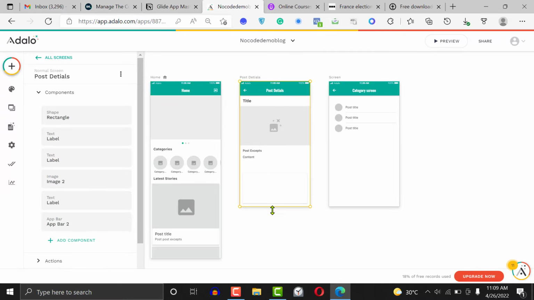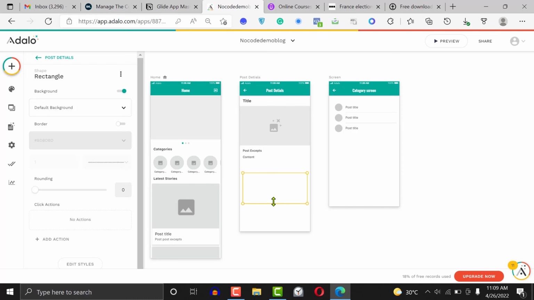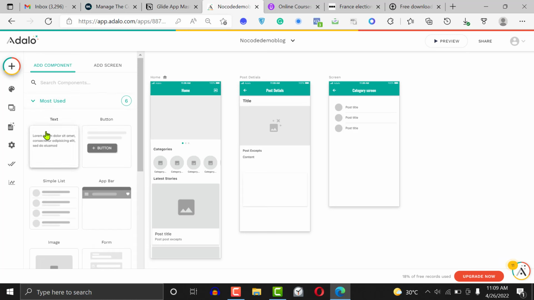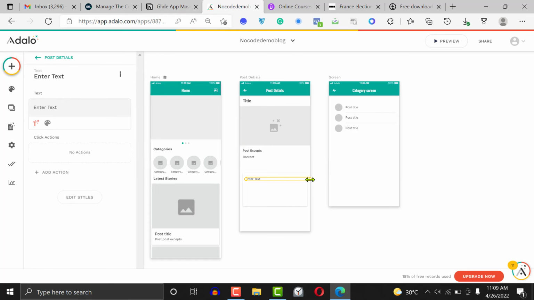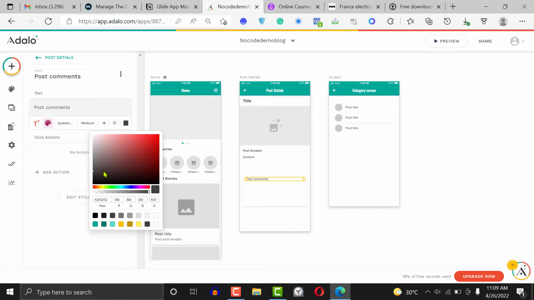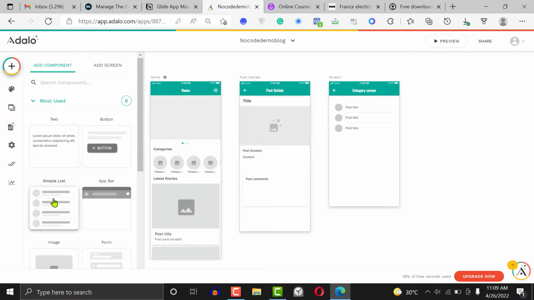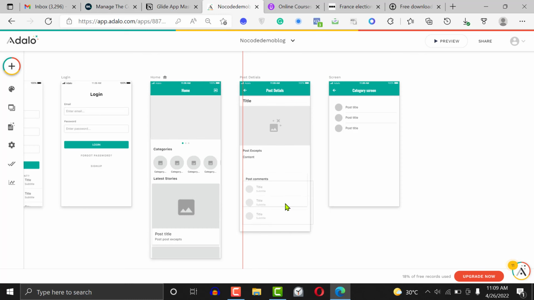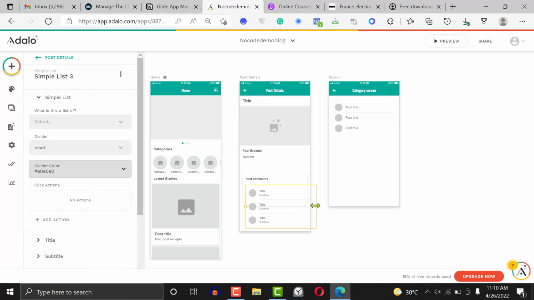Click on the post details screen, scroll down, don't worry, there's nothing there. Scroll down, click on the plus sign, and let's add a text field and say post comments. And just make it a little bit bold. Yeah, that's fine. Turn it to black. And click on the plus sign and drag a list right here. This is going to be a list of comments.